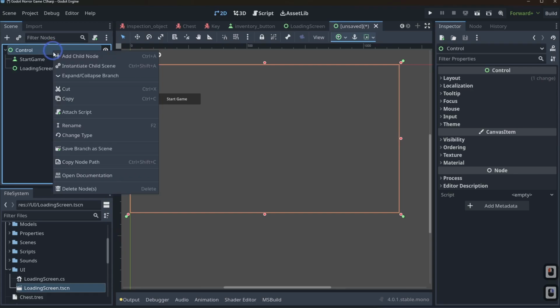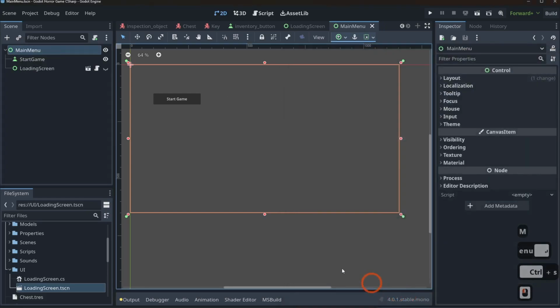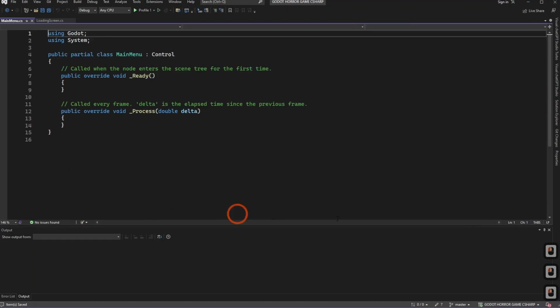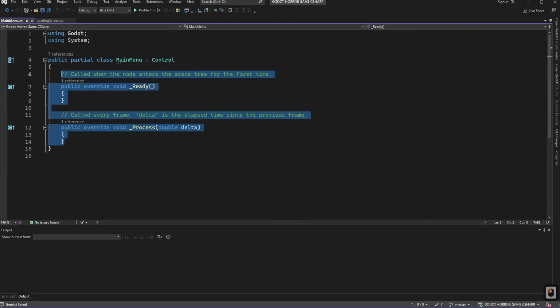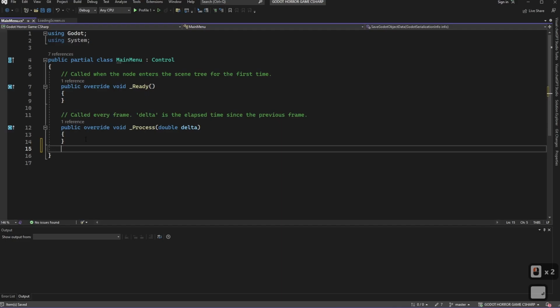We'll go into our control. We'll double click on it. We'll name it main menu like that. We'll hit Control S. We'll save it as main menu. We'll right click, attach a script. Come over here and name it main menu.cs, and there we go. Now, we basically don't need any of this, at least for right now, but I think I'll actually keep it. I was going to delete it, but now I'm thinking about it. I don't know if I want to delete it just yet.